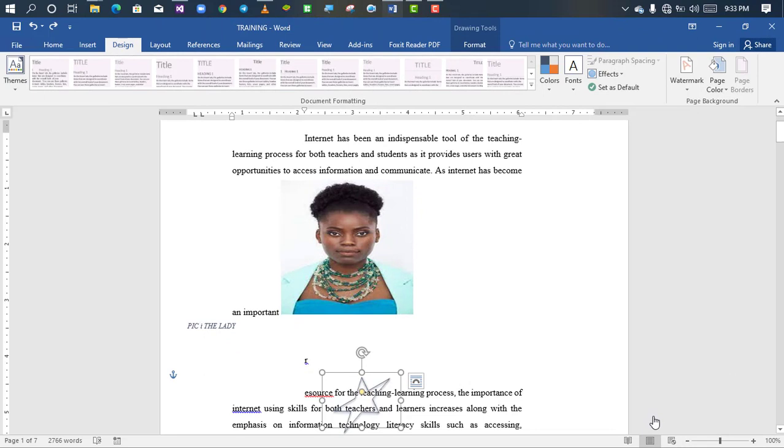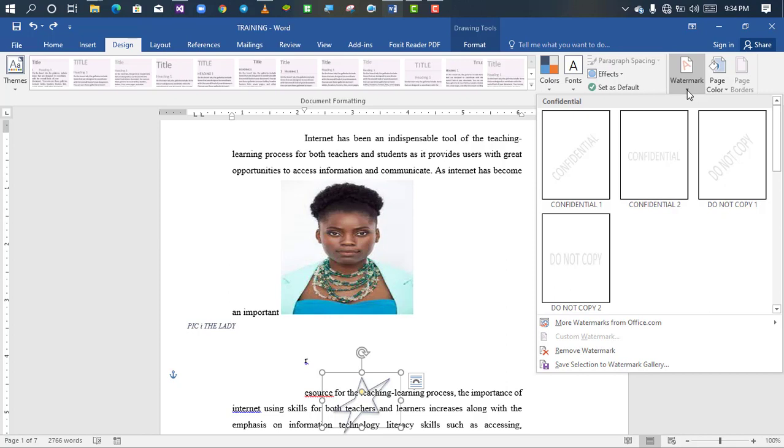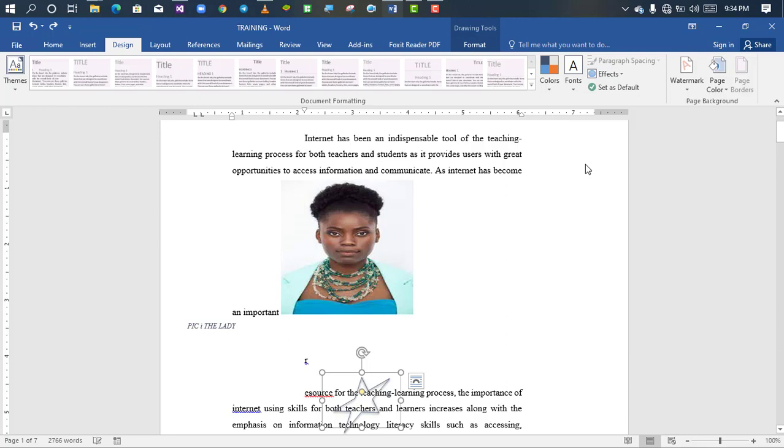Okay, now let's try to add a watermark. Make sure that your design tab is selected. You go to watermark, then you click on it. So we have different watermarks here. You can just select any of them. That's the first thing you need to do.